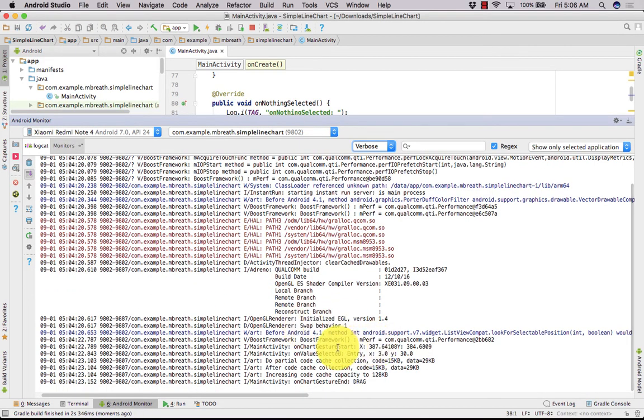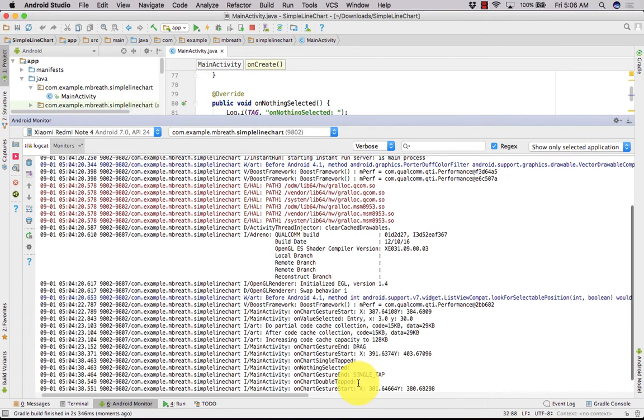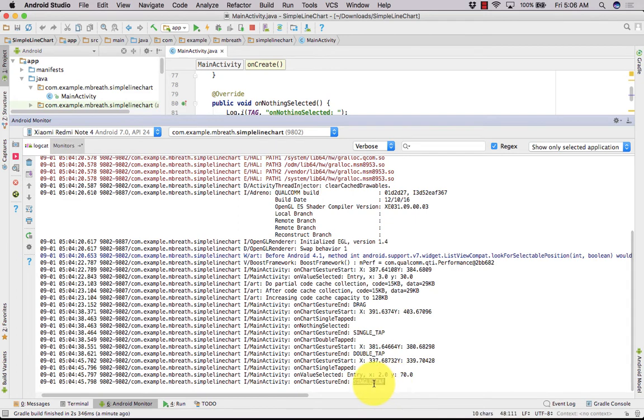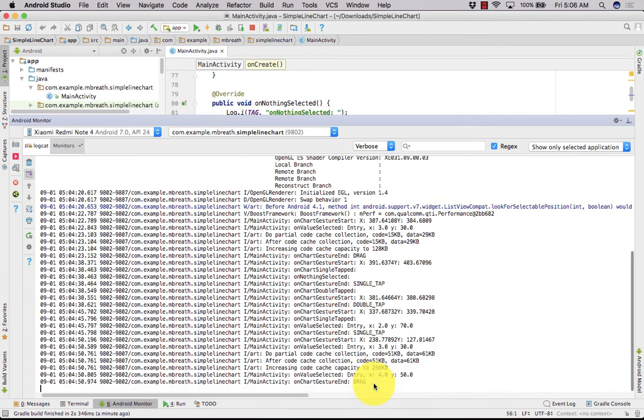See here. I just touched my mobile, and onChartGestureListener shows the X and the Y, and here the entry. And I did a drag. Now I am going to double tap. X, Y, it has detected here. See, a double tap. Now I am going to do a single tap. See here, a single tap. I am going to drag it. So it was a drag.